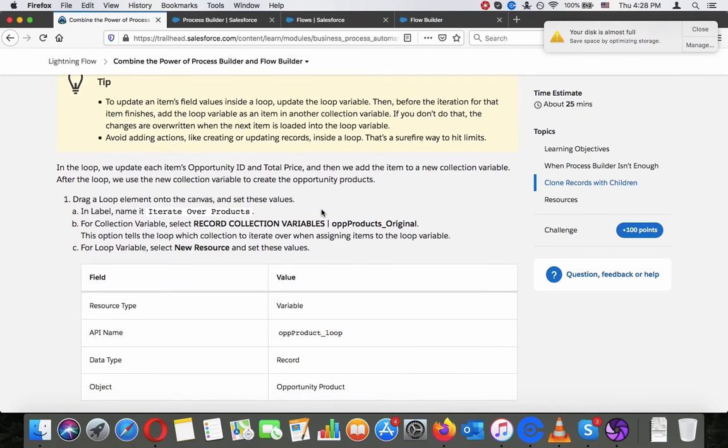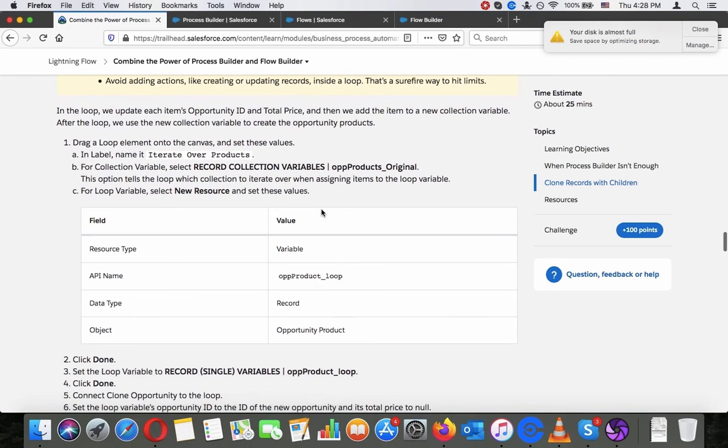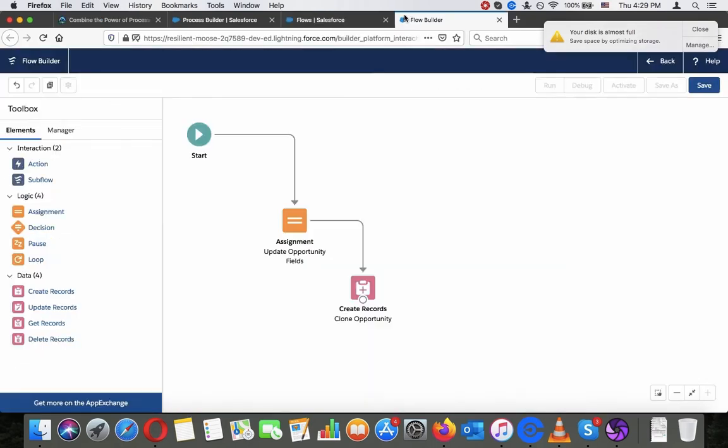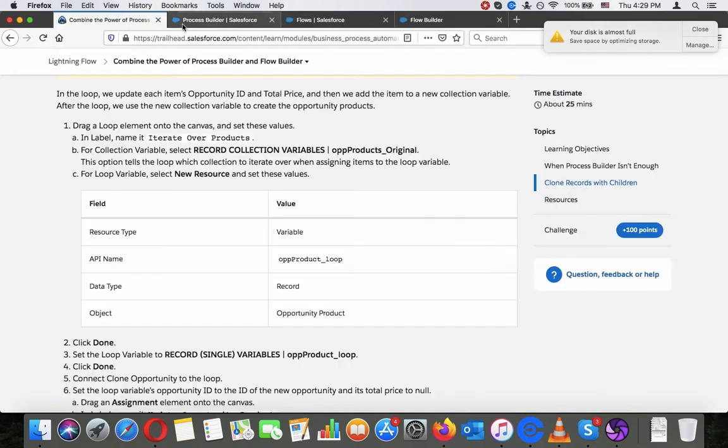In the loop, we update each item's opportunity ID and total price. Then we add the item to a new collection variable. After the loop, we use the new collection variable to create the opportunity products. Drag a loop element onto the canvas and set these values. So that's in the flow builder, I suppose, or in the process builder.